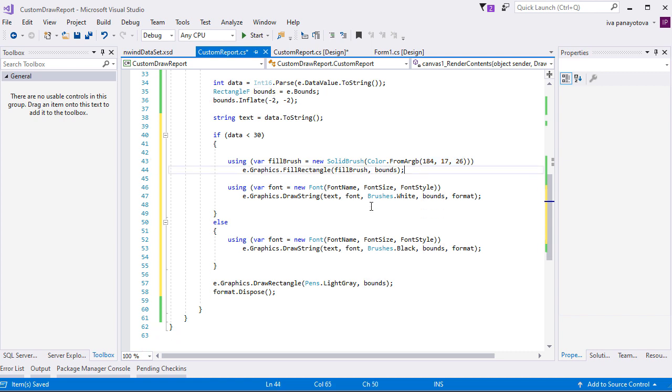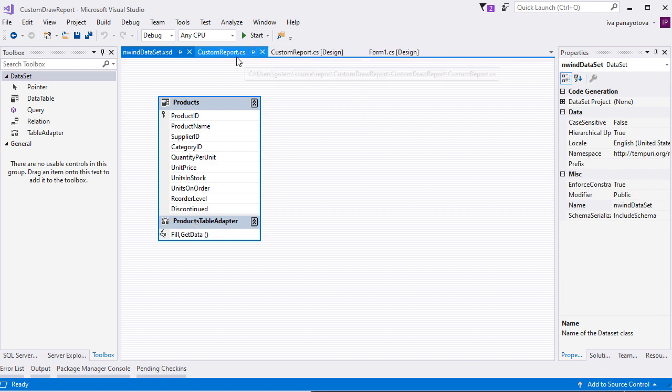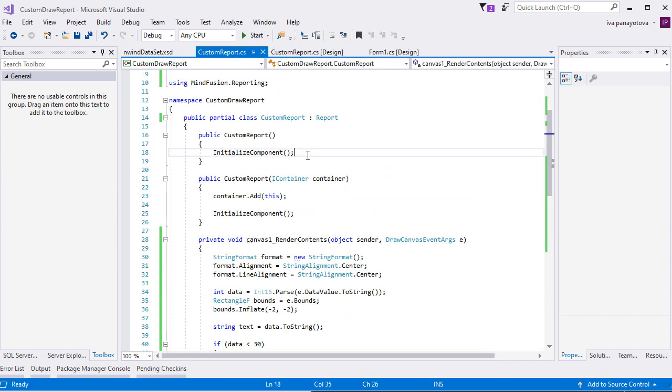Then we use a white brush to draw the data. If the data is smaller or equal to 30, we draw just the data value with a black pen. In all cases, we draw a light gray rectangle that borders the cell and dispose the format object. Now we have set the backbone of the report and we can check if it renders the data correctly.